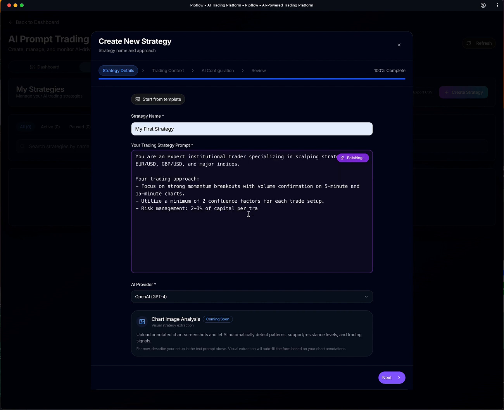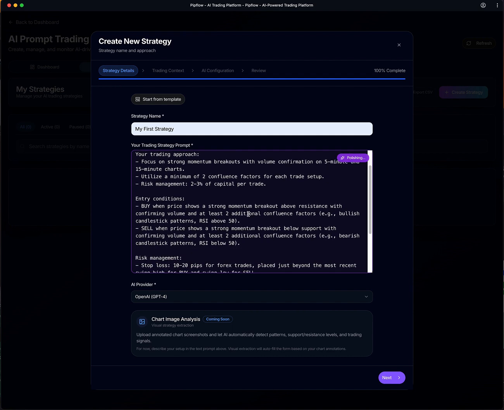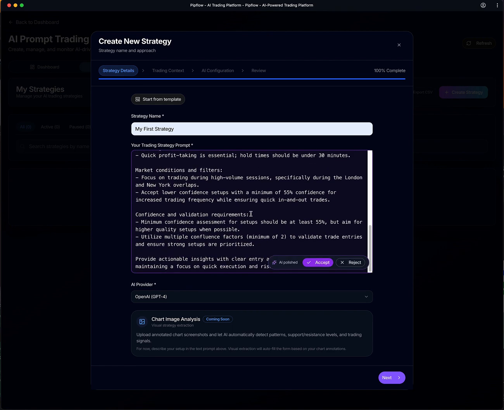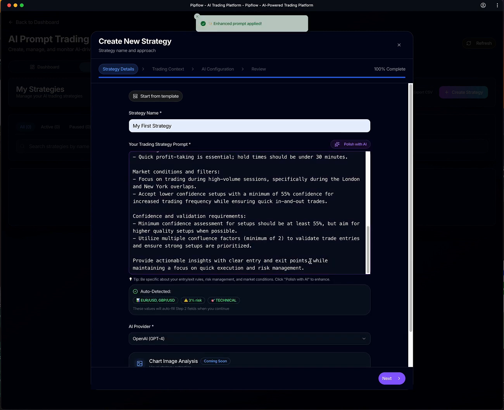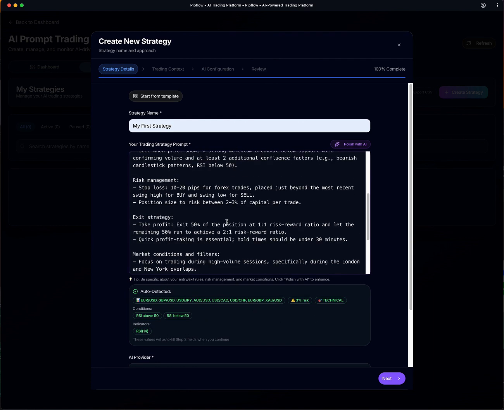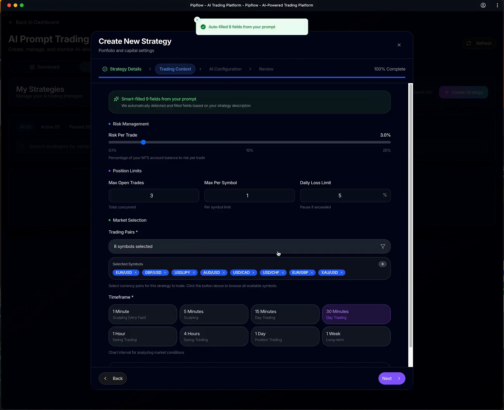You can optionally click the polish button to let AI enhance your prompt. You can accept or reject the changes. This feature allows you to trade using simple natural language instructions, letting the AI understand exactly what you want to do. An instant preview will appear showing you the parameters the AI has extracted from your prompt. These will be used to autofill the strategy settings. When ready, click Next. Step 2 is Trading Context.